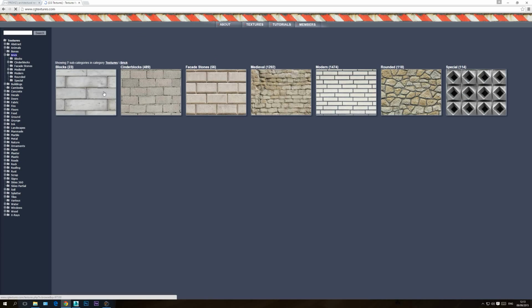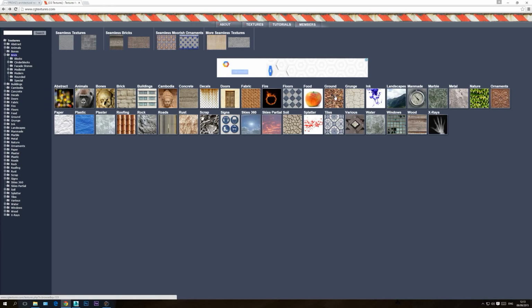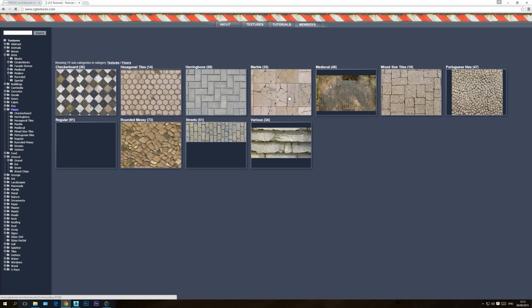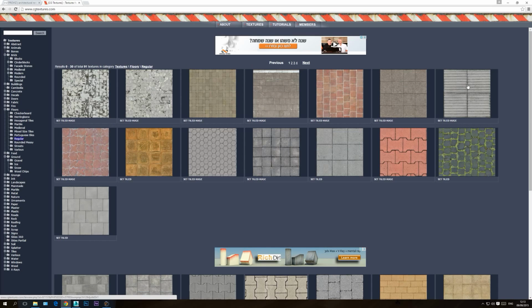So I'm going to use bricks for our ground there. Maybe not bricks, maybe ground. No, this was in, let's see. Paper. Floors, I think. Yes, okay. So we have the mixed size tiles, or maybe herringbone, which is something like this, or regular. Let's go with regular. This texture looks great.